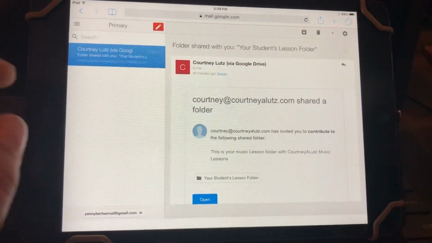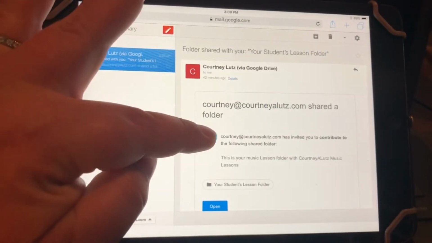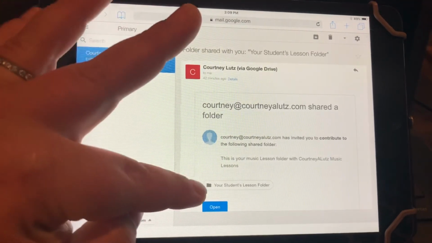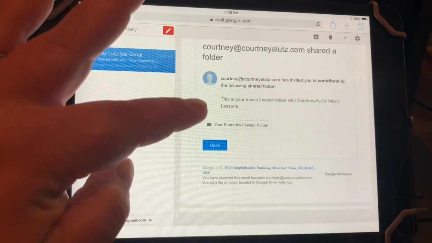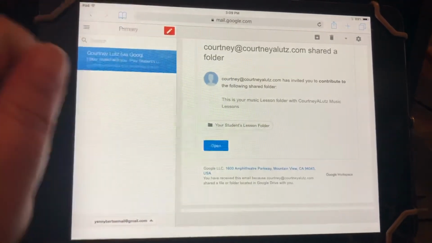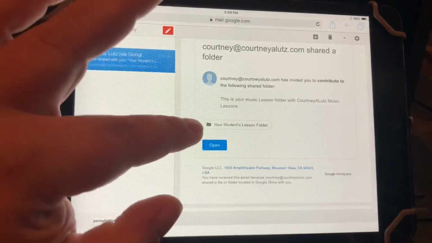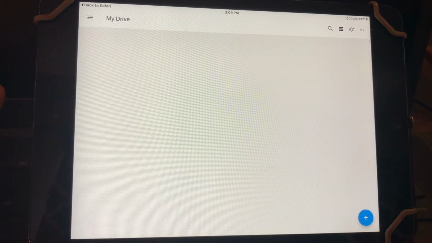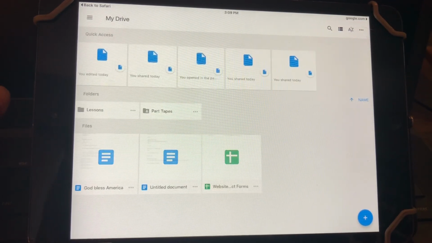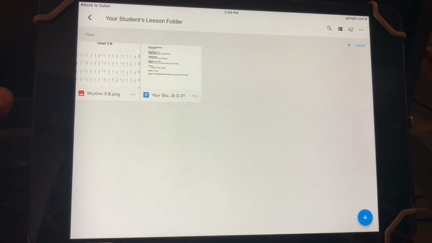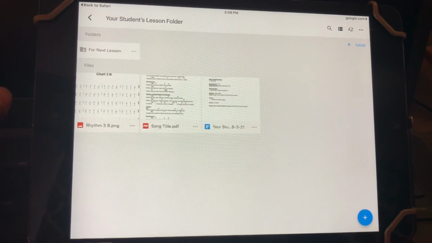If you have not yet downloaded Google Drive, go to your App Store and download that. Then we would scroll to the bottom of our email. There will be a spot where you can click on the folder itself, or you can click on the button that says Open. This will either automatically open in the Google Drive that you've already downloaded, or it may take you to a web browser where you will accept for it to open in the drive itself.